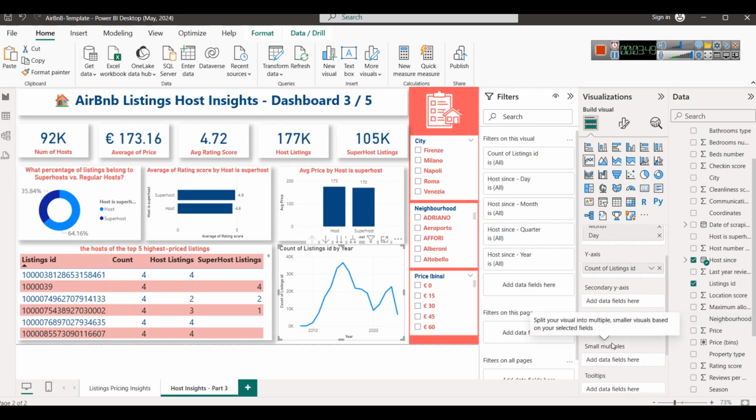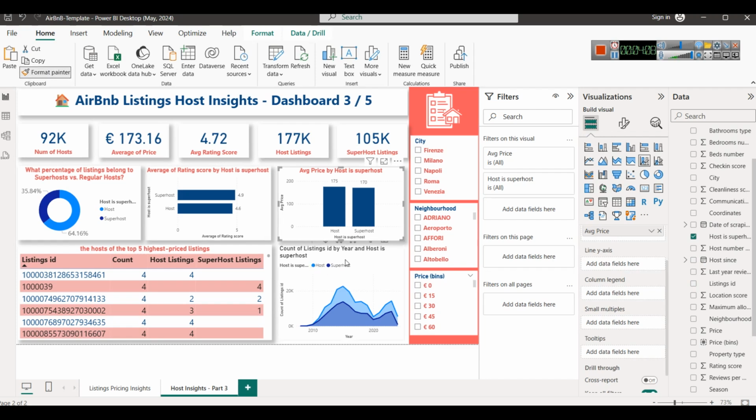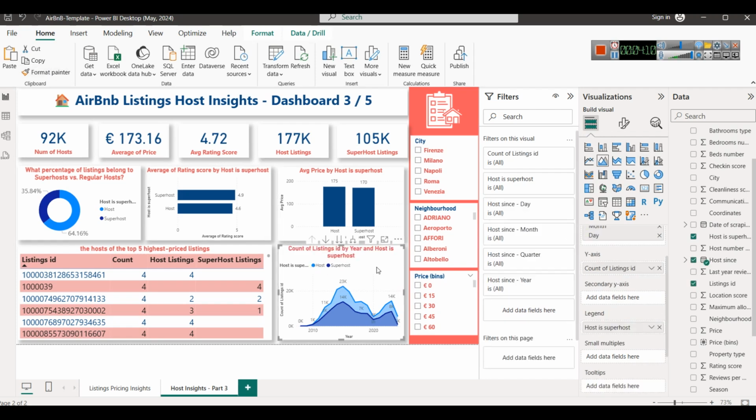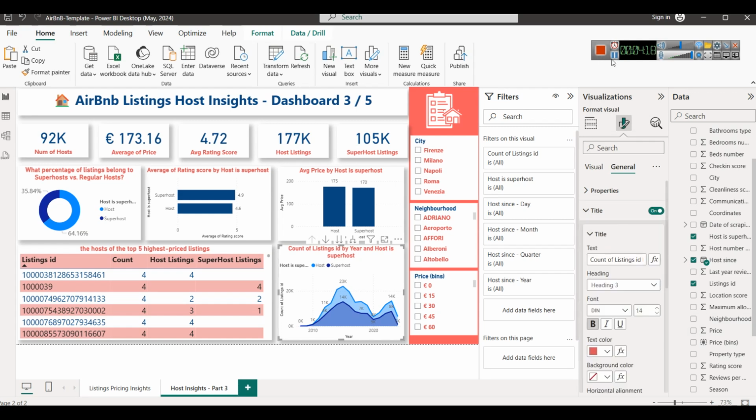And then in these charts you will also find a legend. Something that is categorical, like host is superhost or not, can be added as a legend, or we can now change it to an area chart also. We can copy format painter and apply here. So this is count of listing ID by year and host is superhost. We can create another title, and I'm just calling it number of host listing and superhost listing by time. If you click here, now it will be by quarter.